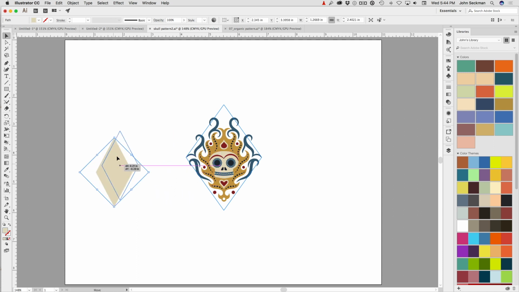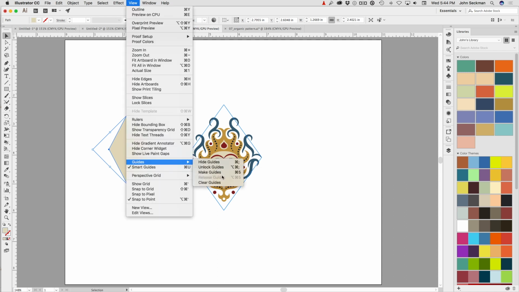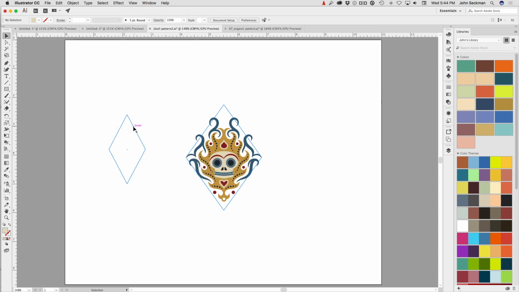Then what I did, if you might notice here, is that this diamond is a guide. So any path I can draw in Illustrator becomes a guide. Under my View menu, I go to Guides, and I say Make Guide. And that object is now made into a guide, and then I can use that as a reference for drawing. Let me undo that. I don't need that anymore. But let's zoom in here.